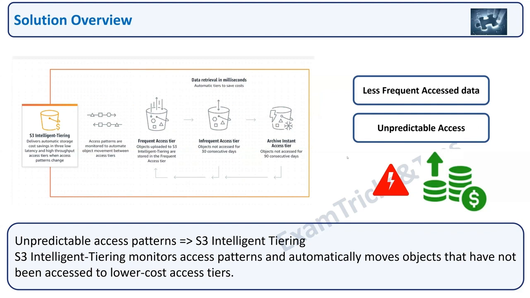Now, what could be the solution? This is not the first time AWS must have encountered this particular issue. This is a very common problem: you have a lot of data and different categories of data, and we have a solution for that. Every time you see unpredictable access patterns in S3, you need to go for S3 Intelligent-Tiering. S3 Intelligent-Tiering monitors access patterns and automatically moves objects that have not been accessed to a lower cost access tier. So you can see this diagram.